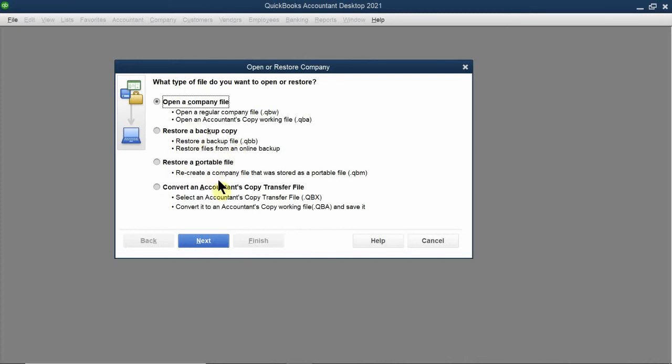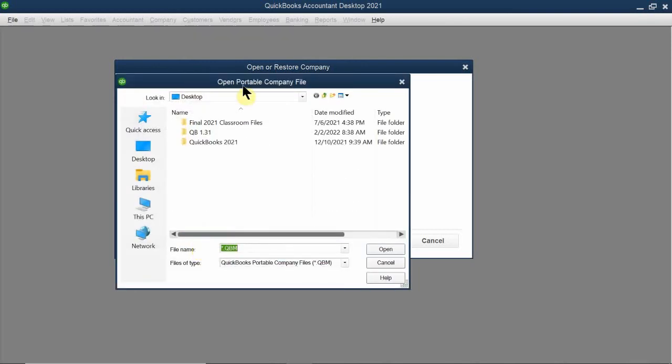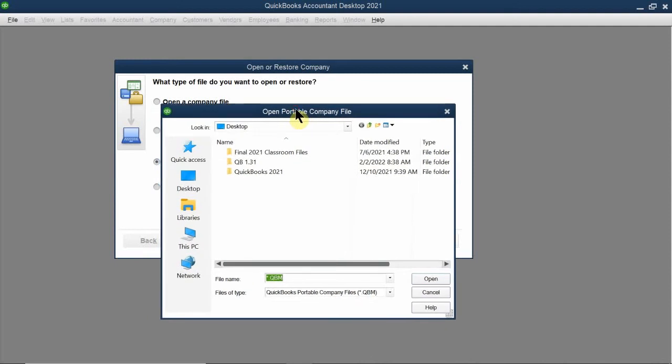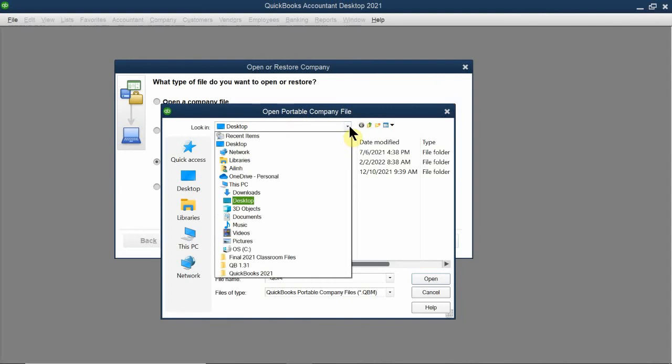Since all the files that I downloaded were portable files, everything that you're going to be using and exercising is going to be practicing opening up a portable file. So in this case, I'm going to select the third option and click Next. Now, when I click Next, it's going to ask you to find where you have your portable files. You can start off at your desktop, or anywhere, as long as you know where you put your portable files.